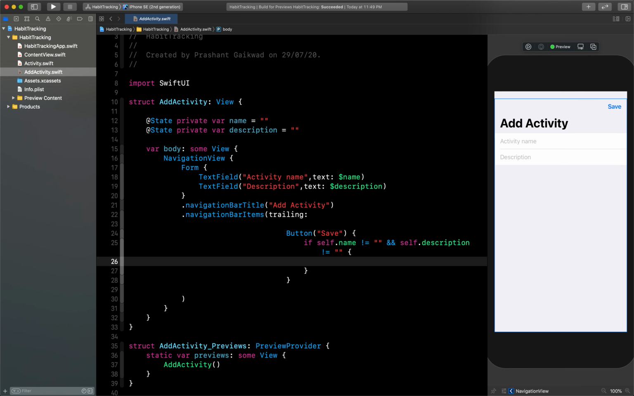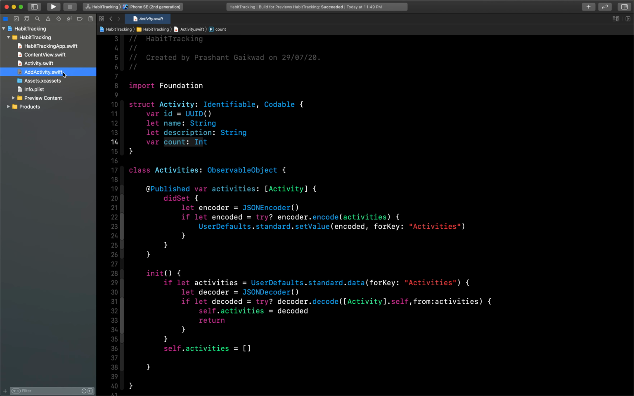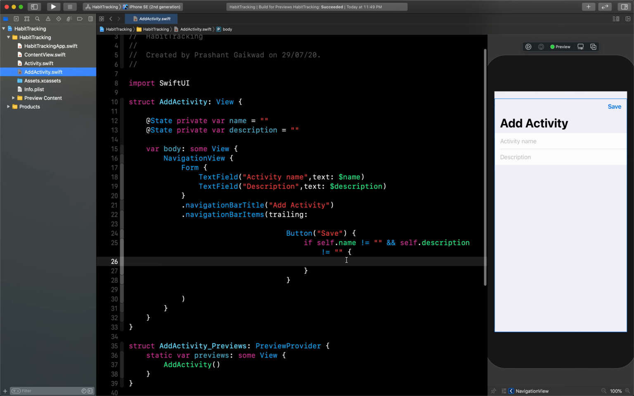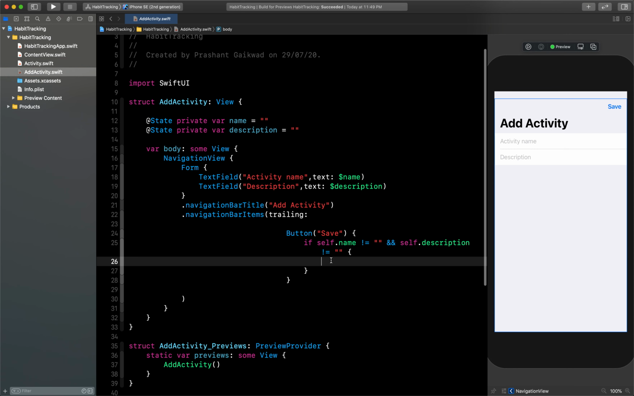Else if this is not true, then I have to do the showing of the alert, so that we will do in some time. First we'll do the next part. So what I have to do here is, if both are correct, then I have to make an activity which we have created here. This we have to make an activity with those two values, and by default the value for the count will be 0, and I have to make an activity of that, and I have to save that. So for saving also we have created our files here to save and here to fetch, so we are going to use those here. So let's create our activity.